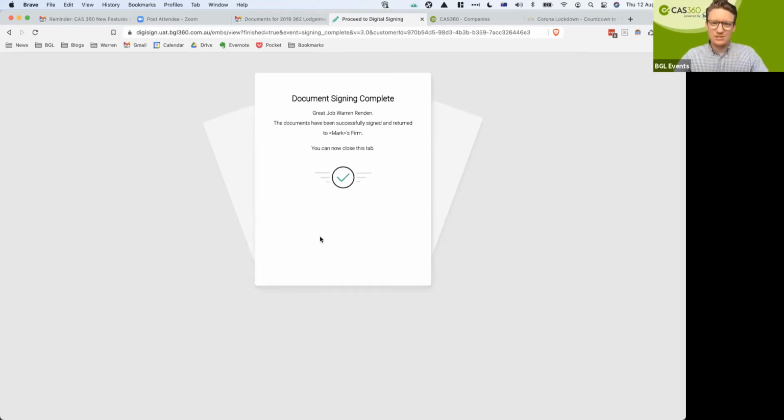Regarding signing of ASIC documents, does this include Form 492? There's a couple of things here. There's company documents that are able to be digitally signed, and then there's ASIC actually accepting them. Okay, so they're two different things. Company documents are able to be signed, but ASIC might not accept them.